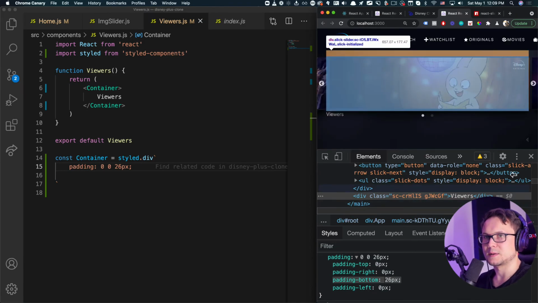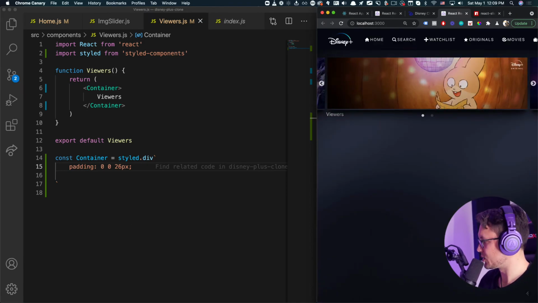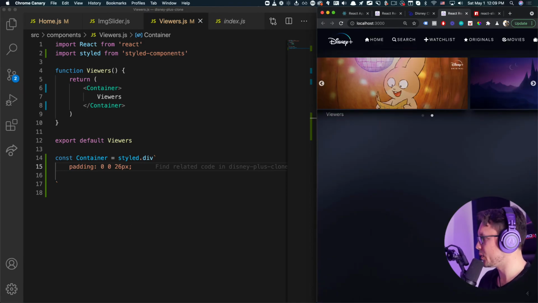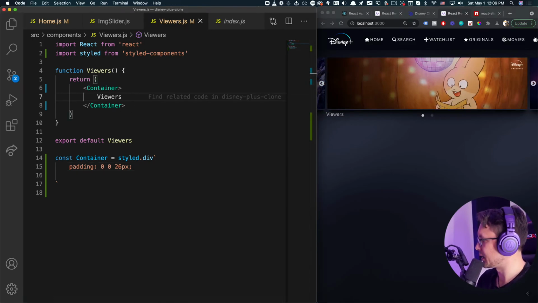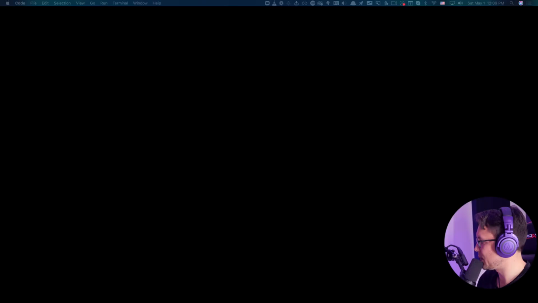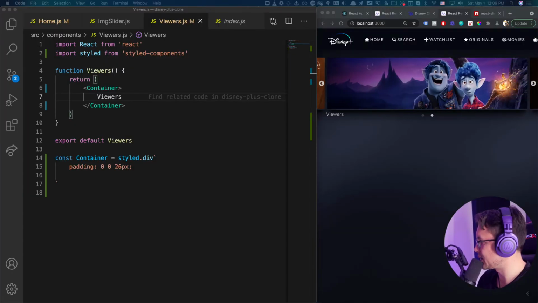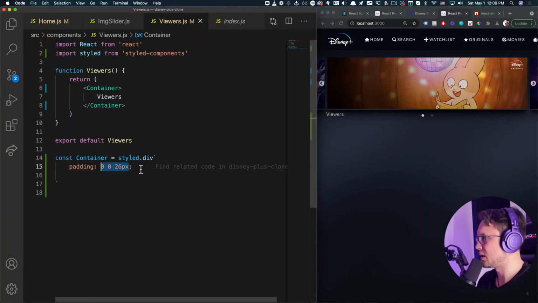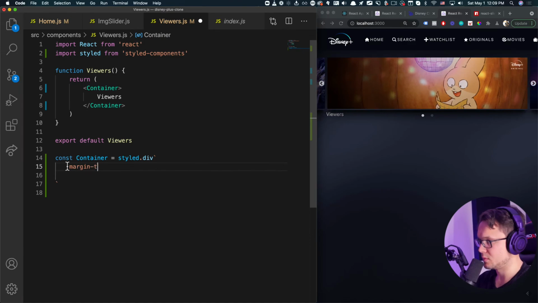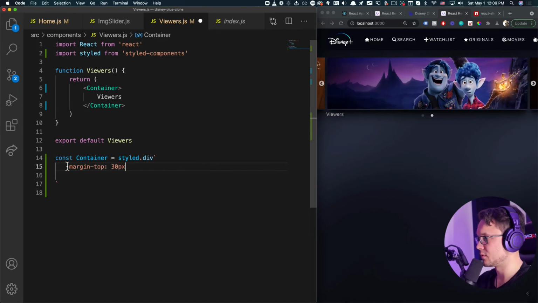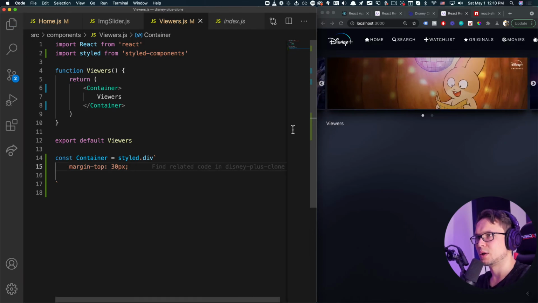Okay, that's all good. Now let's take a look at what we're going to put in here. Actually, no, it's not padding bottom. My bad. Hold on, that's not right. Actually, let's do margin top. My bad. Margin top, and we'll say 30 pixels here. Okay, that makes more sense, right? 30 pixels. That pushes it more to the bottom.